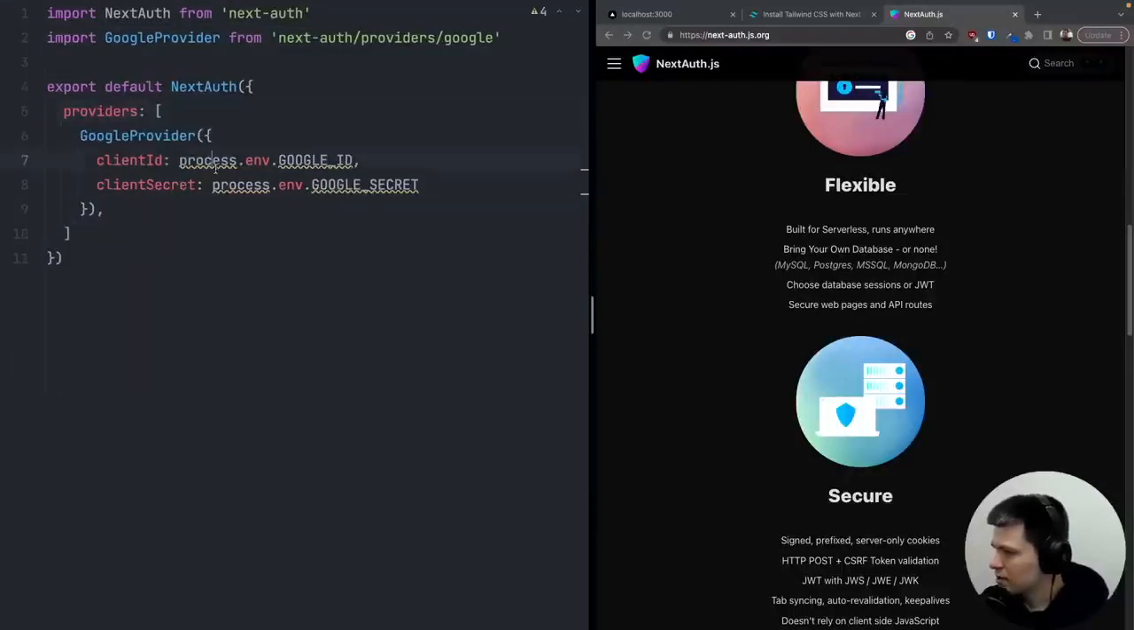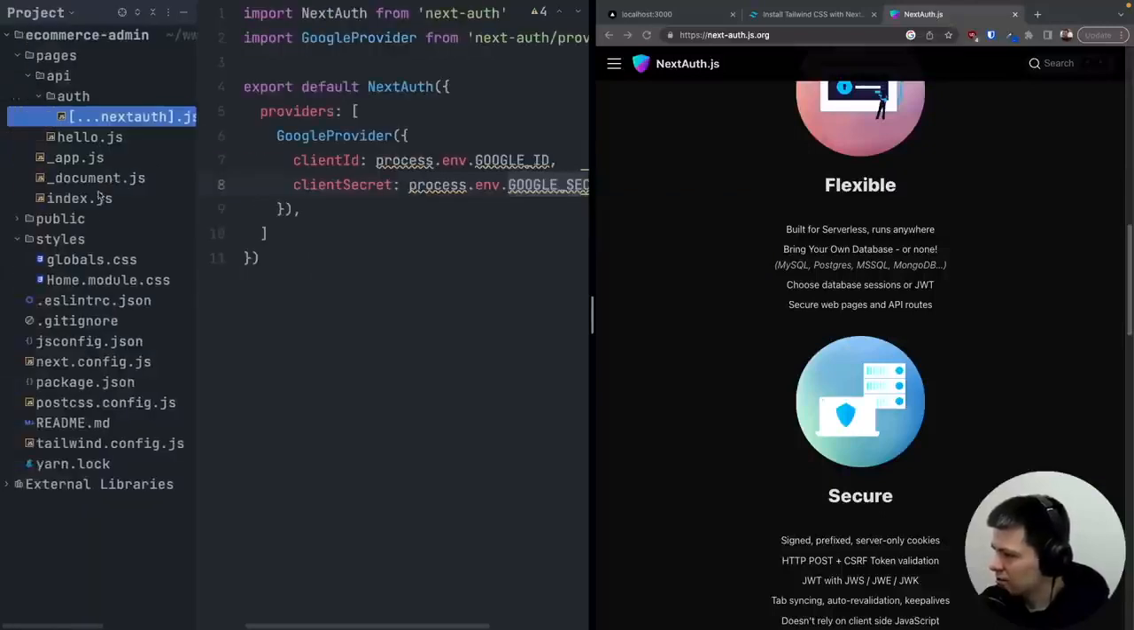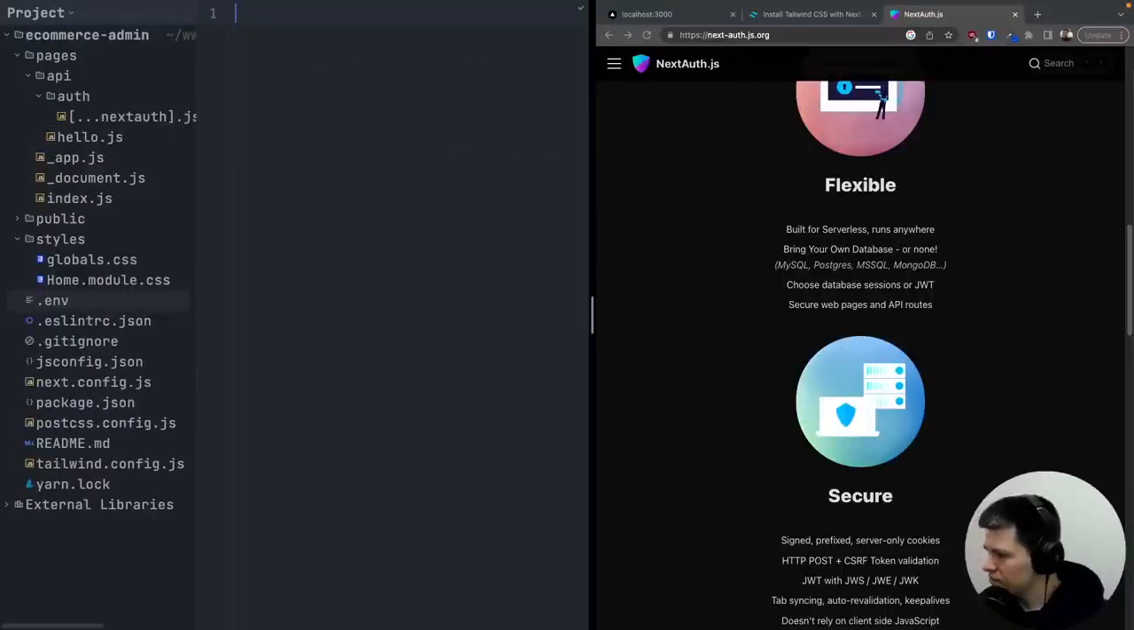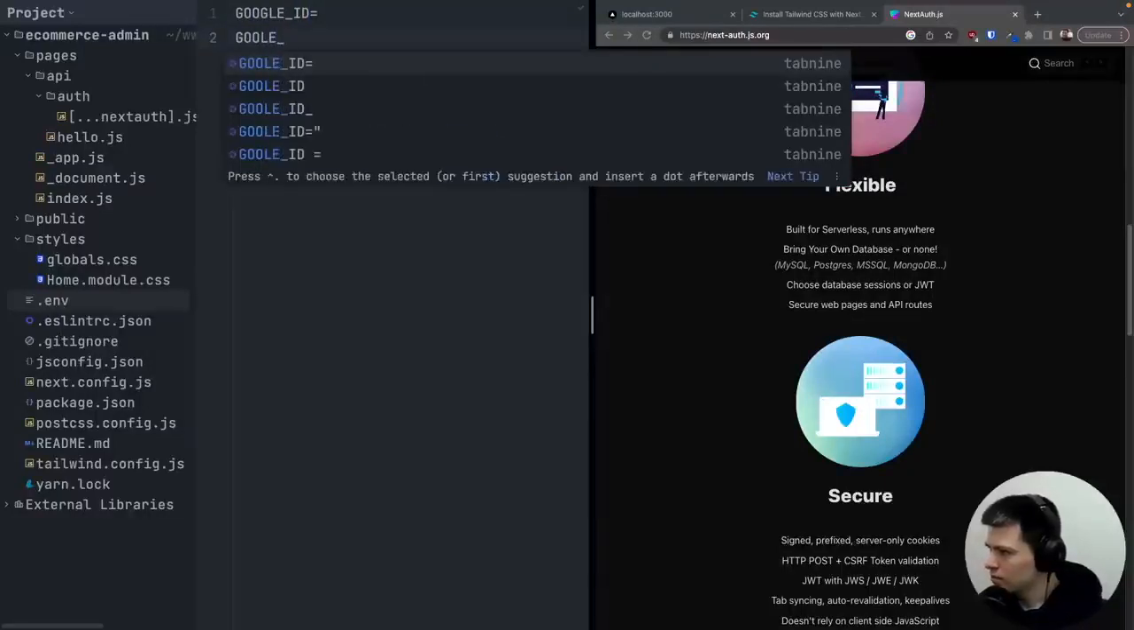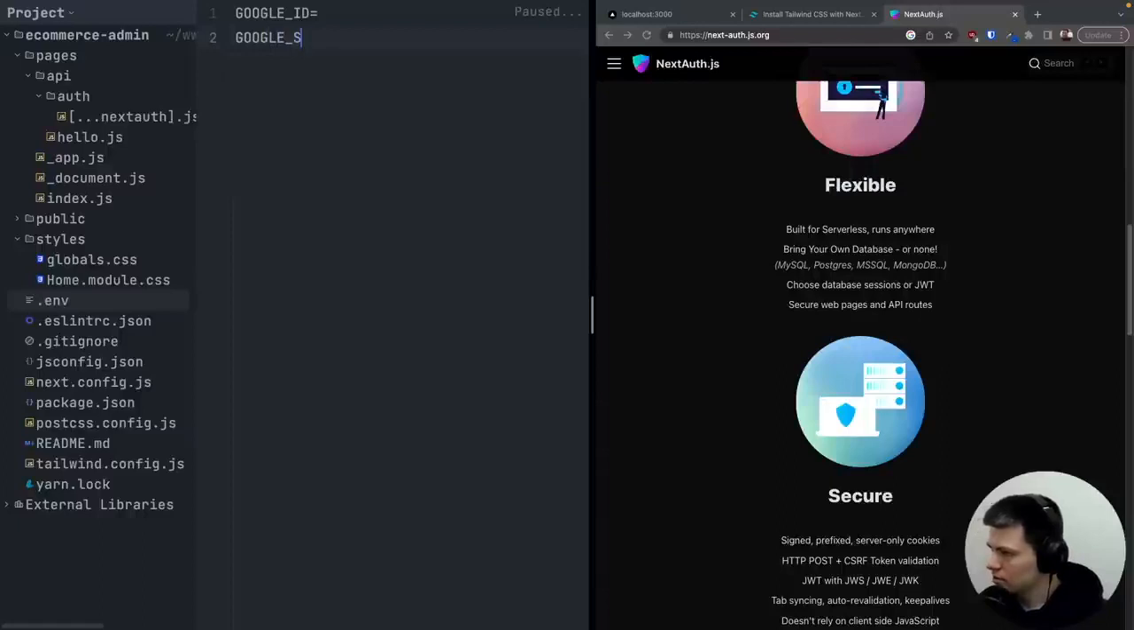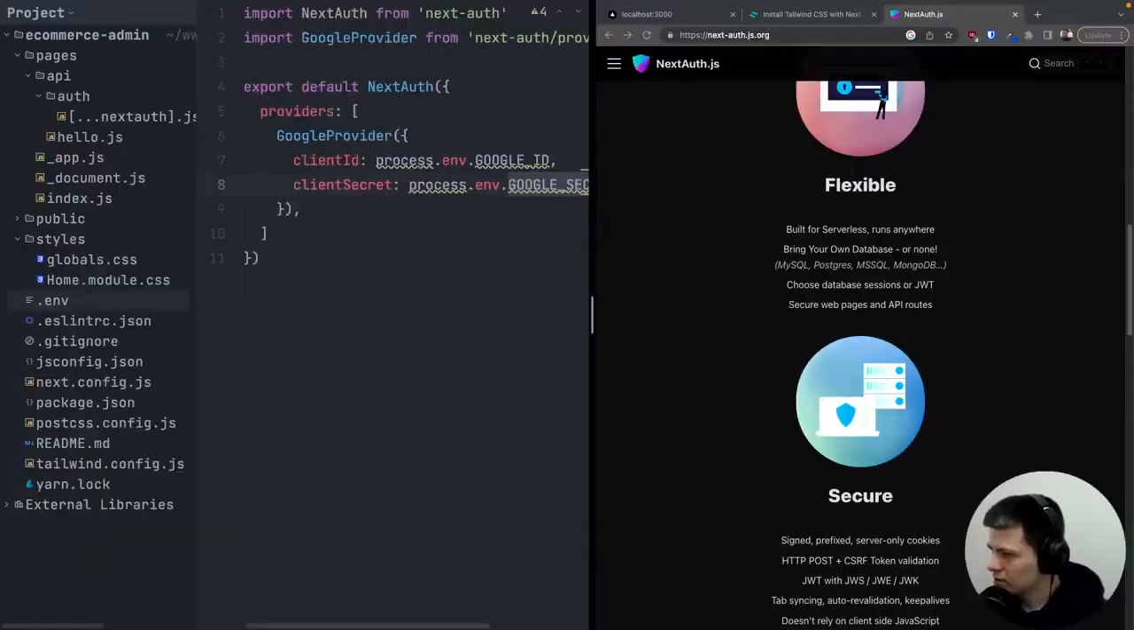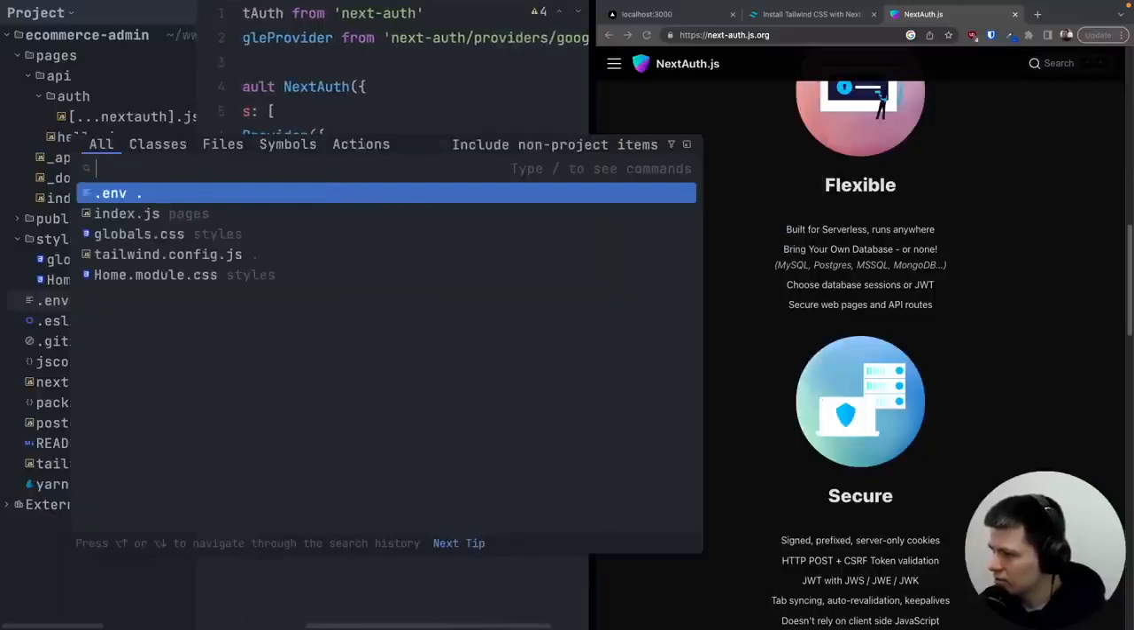Yeah, and we need 2 things for our Google provider, Google ID and Google secret. So it should be inside the env file. So first, let's create an env file inside our e-commerce admin. Let's do a new file and let's do .env. Right, and here we need Google ID and Google secret. Yeah, and I think that's it. Let's see. Yeah, Google ID and Google secret.